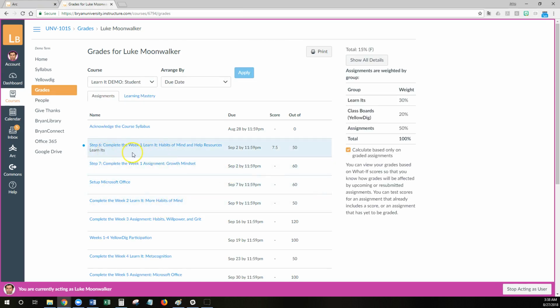This is the Learn It I was just working on. Okay, and you'll notice I have 7.5 out of 50. Now, that doesn't seem like a great grade, does it? Not yet. I've just barely started that Learn It. So this 7.5, if you remember, I had 14% progress so far on my Learn It. I'll click back in there to show you. But this is 14% of 50. That's good. I've got started.